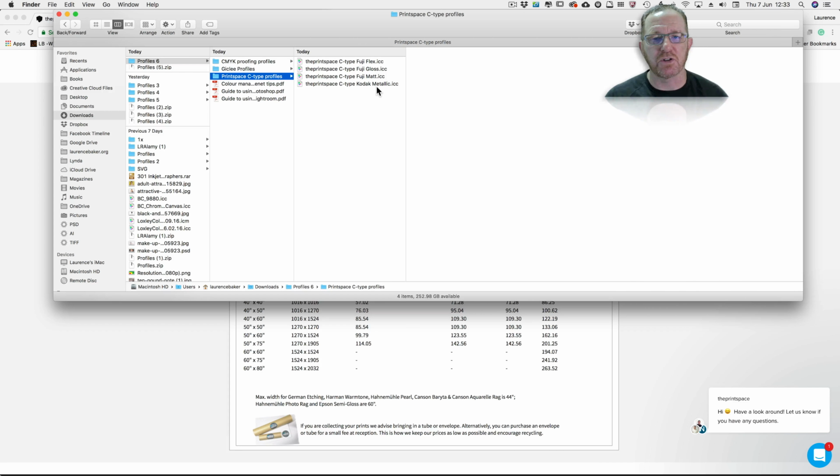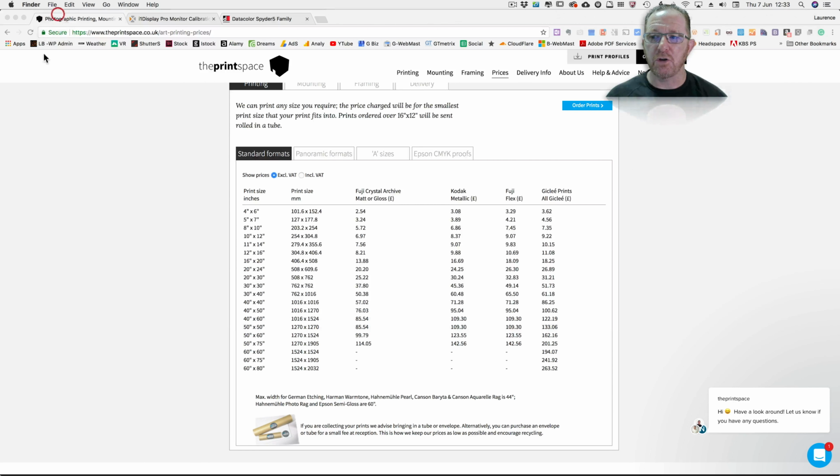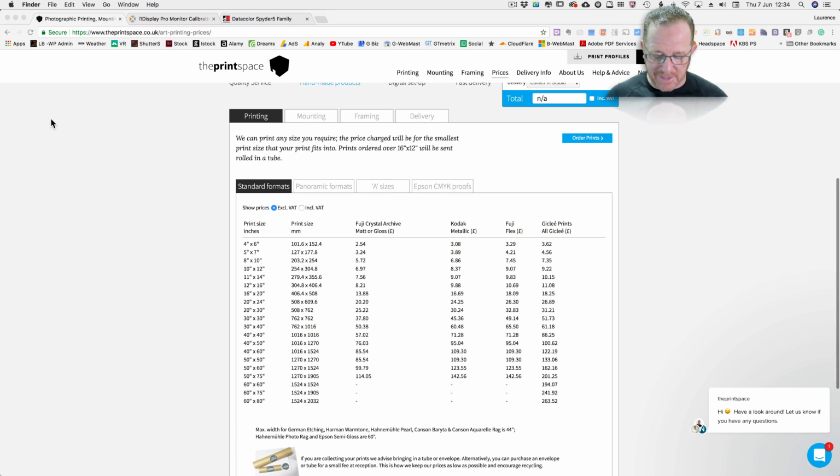You need to get them into your system. That is not straightforward. You have to go right down into your operating system. I'll have a link down below for Mac and for Windows systems, but it isn't straightforward, unfortunately. Once you've got them into your system, you can use them for soft proofing. So let's go to Lightroom.